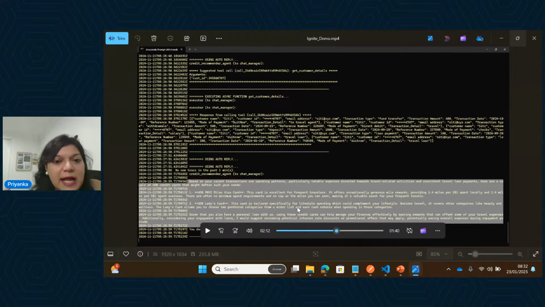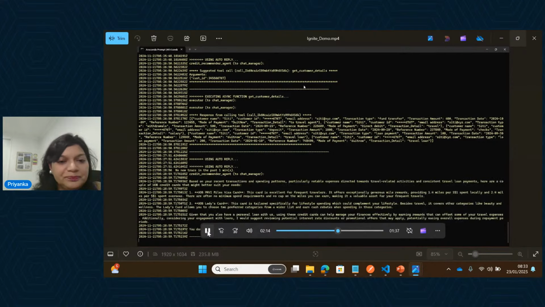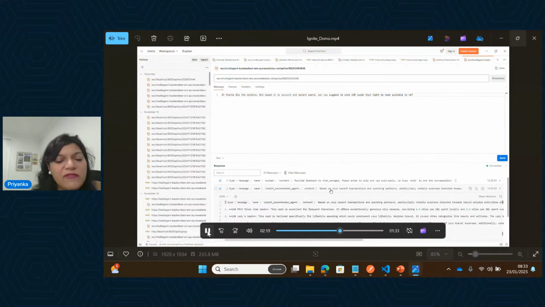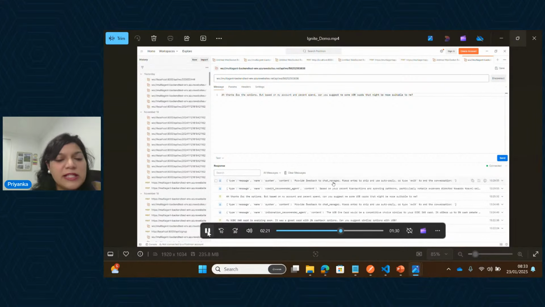And then it also says don't worry, I'm going to send all of this information to you in an email. So here I would suggest reviewing potential interest rate discounts and overall expense repayment and so forth. You don't have to worry about all of these things, I'll give you all this information in an email. And then probably there's an email agent which is triggering the email action and sending out the email. Okay, fine.